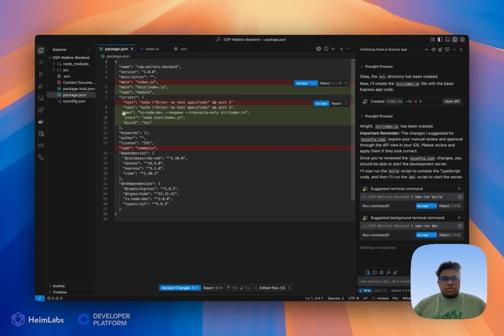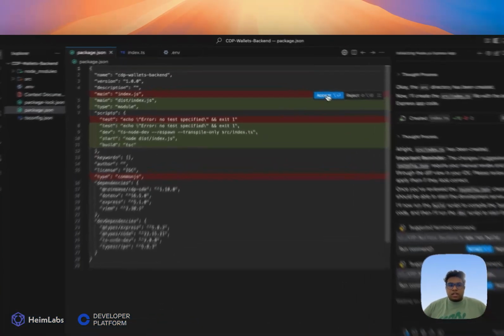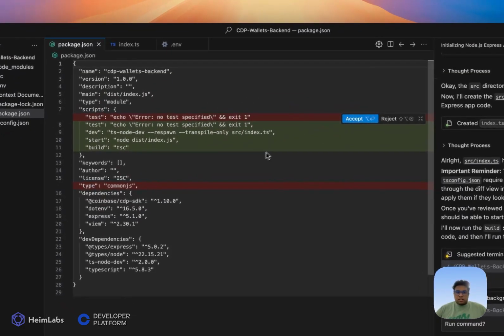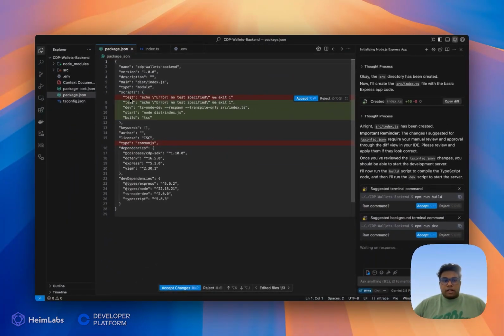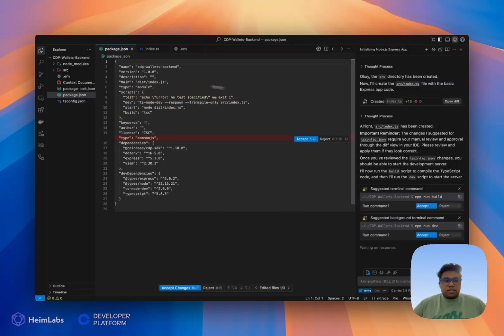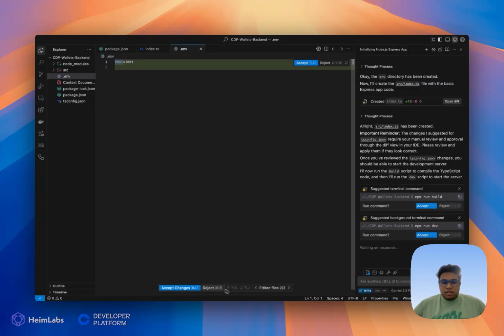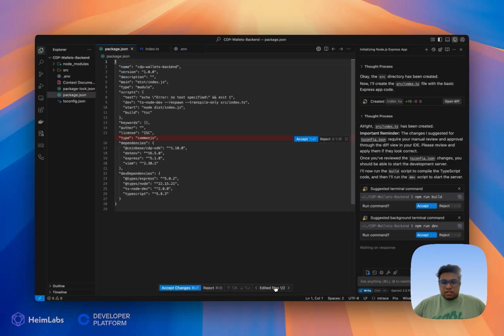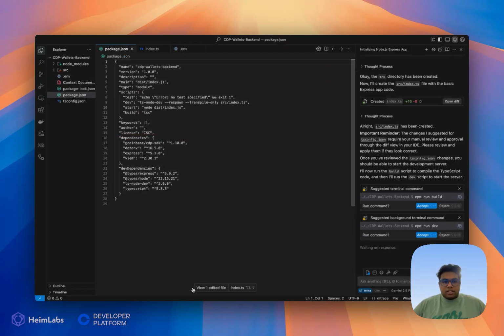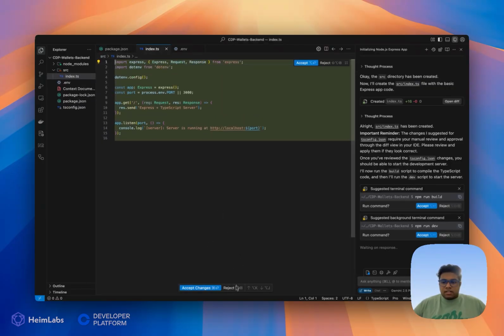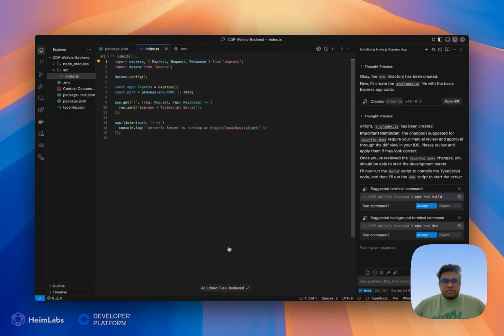Let's go through the changes one by one. We have the package.json changes. Let's accept this. Scripts changes as well. We have the test, start and build scripts. Next, let's go to the next file. We have the env. Let's accept this. Then we have the package-lock file. Let's accept these changes. Next, we have our index.ts, which has some basic code. So that's it. We are done with the basic project setup. Now we can move to the next step.